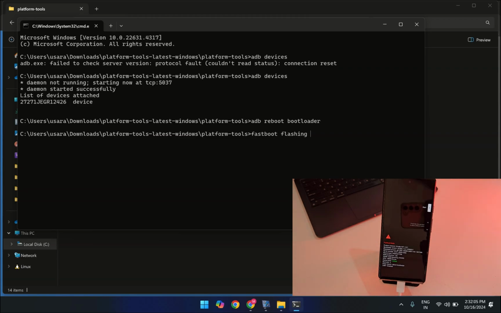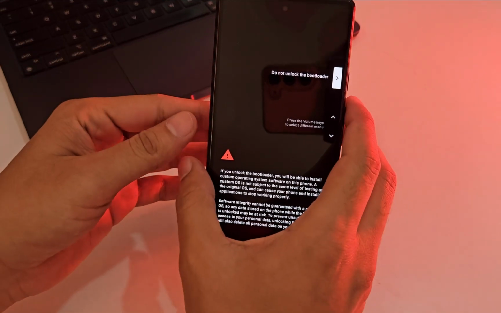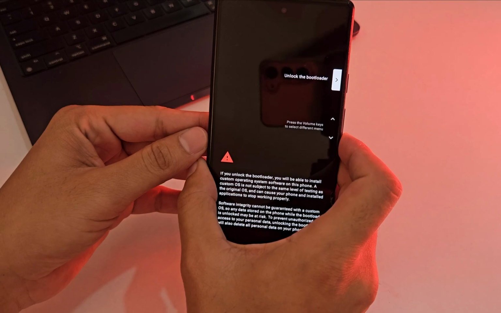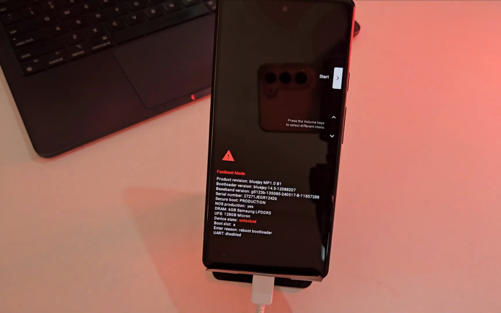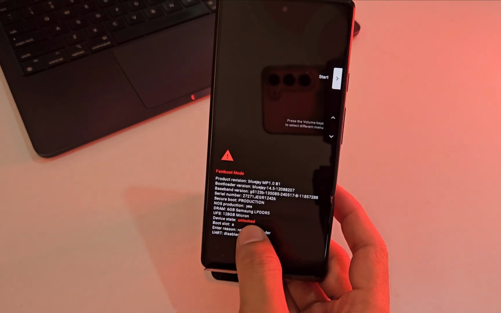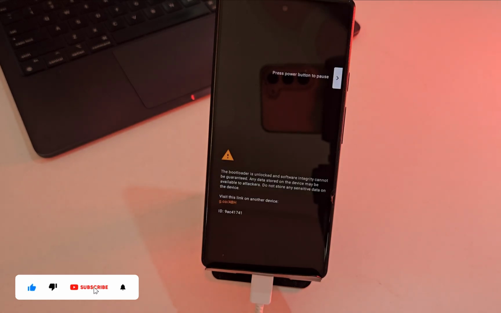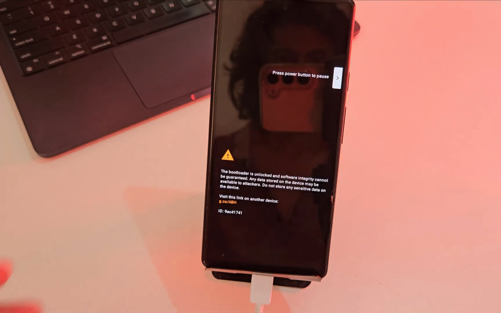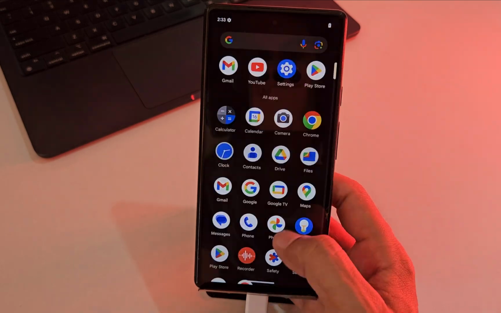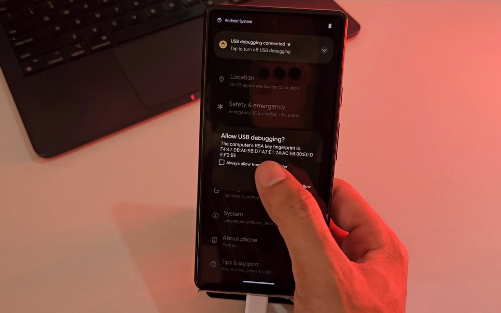To do this, type fastboot flashing unlock. Your phone will then ask for confirmation: do you want to unlock the bootloader? Use the volume buttons to unlock the bootloader as I am doing. Once your bootloader is unlocked, reboot your phone. While rebooting your phone, you might see some warnings. These warnings are totally normal. Ignore them. Since unlocking the bootloader wipes your device, you'll need to set it up again. Once your device is set up, enable USB debugging again.